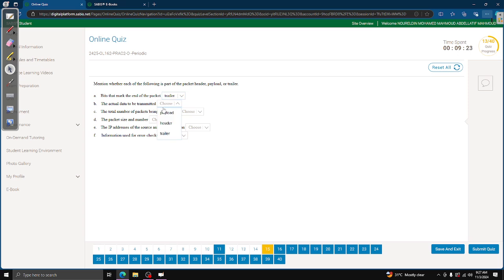The actual data to be transmitted is the payload. This is the only purpose of the payload. It usually only has the data being transmitted. Everything else is for reference. The total number of packets being transmitted is stored in the header. The packet size and number are also stored in the header. The IP address is also stored in the header. Information used for error checking is usually in the trailer.